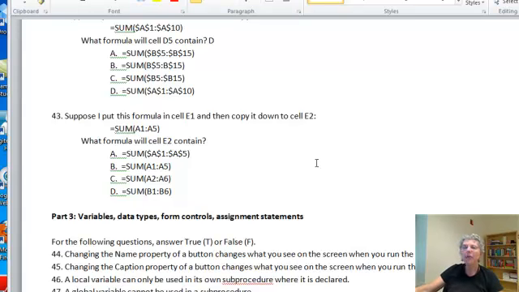So this is part 2 of the midterm review, and I've fixed up question 43. I think it makes more sense now. So the question is, suppose I put this formula in cell E1 and then copy it down to cell E2, and here's the formula. What formula will cell E2 contain?